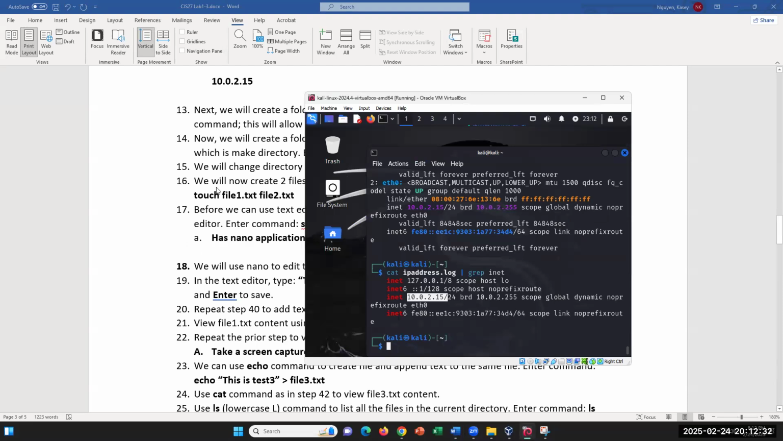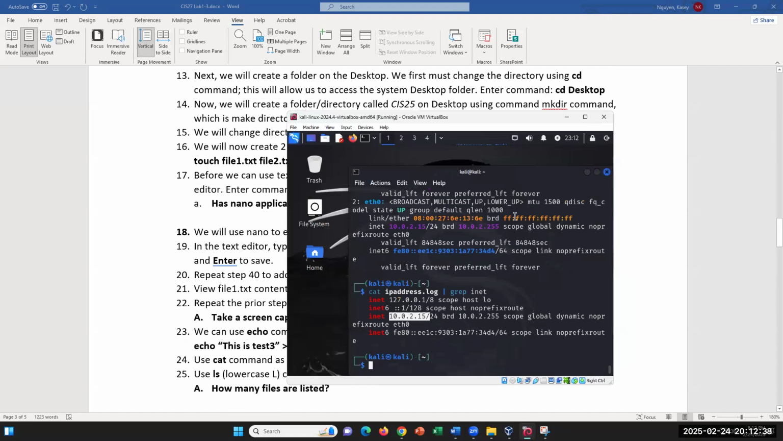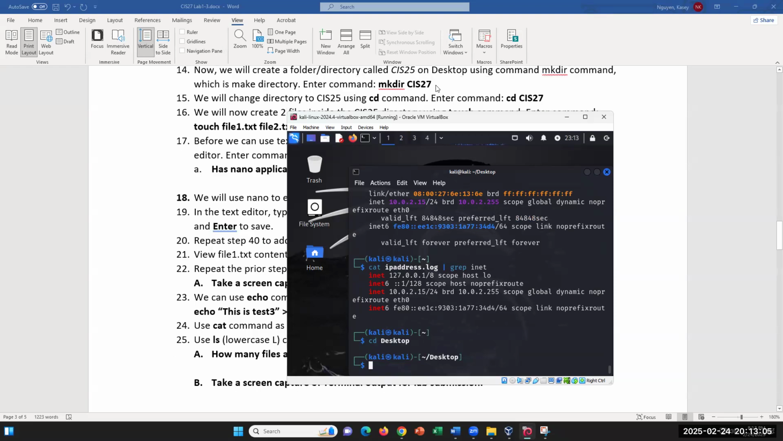Now, what we're going to do is make a folder on the desktop. I do this with my CIS25 class as well, to make sure that they know how to work with directories. So cd Desktop means we're going to open up the Desktop directory, so that it adds to our current location. It's the same thing as cd Desktop in Windows. You notice my path changed now. That's important to look at, where you are. And then I'm going to make a folder called CIS27. So mkdir, the same command as in Windows, make directory CIS27.